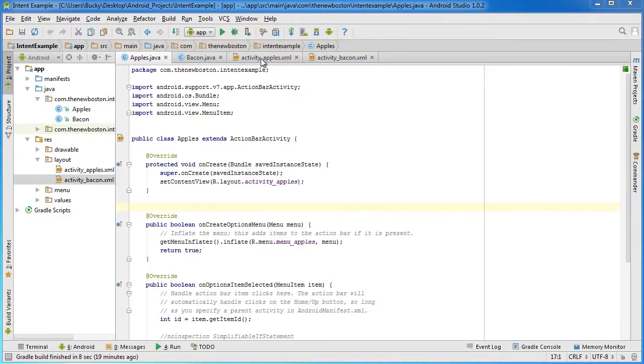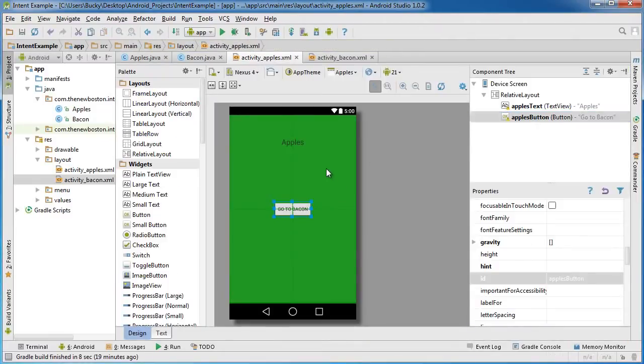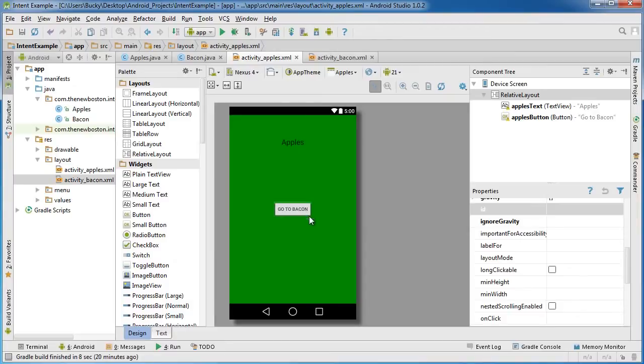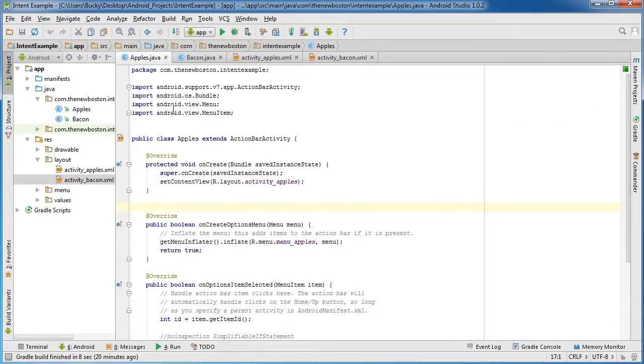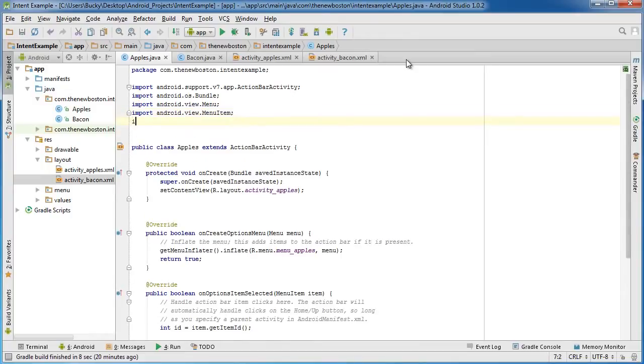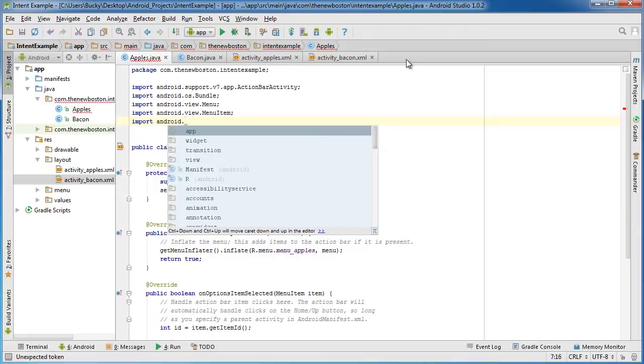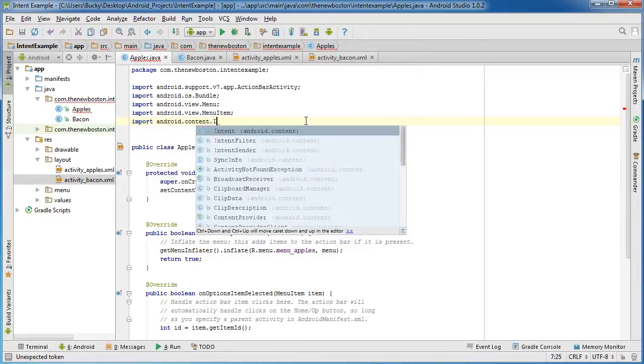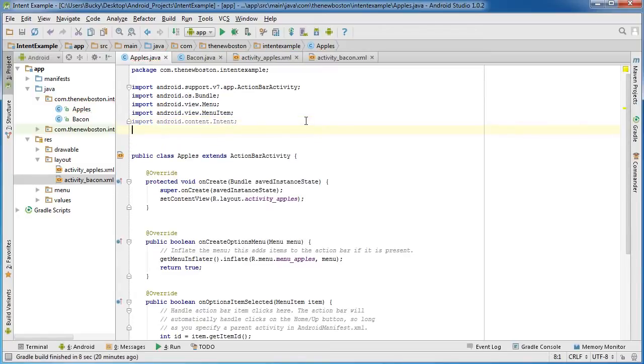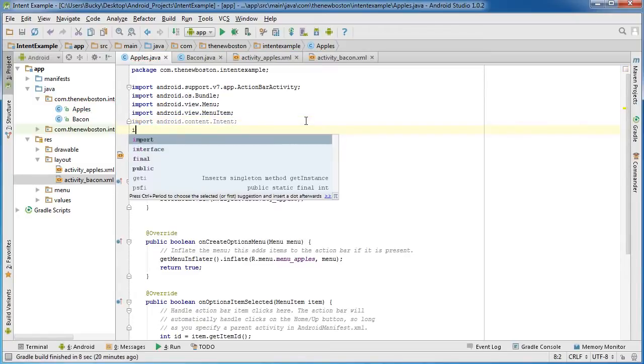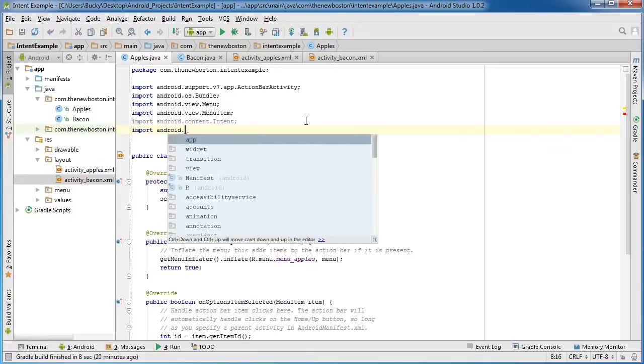Alright, so now all we have to do is write a little bit of code. It only takes like 5 lines to say whenever you click this button, go to this activity. So hop over in your apples.java file and we need to import two quick things. Import android.content.Intent, and that's so you can actually use intents. And of course, import android.view.View.